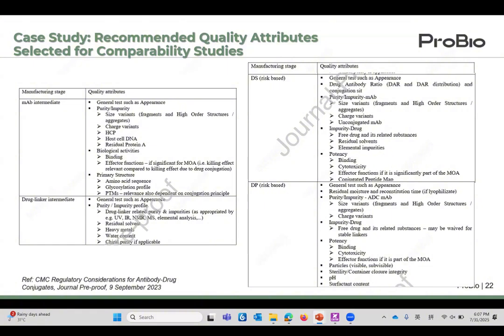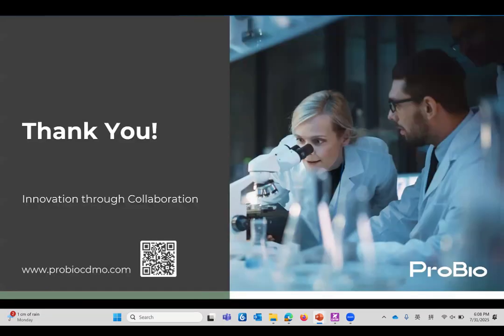And for the comparability, we need to evaluate the changes, whether just the process or quality, or whether just the release data is okay, or whether stability data is also needed, case by case. So for the ADC product, because there are so many items, it will trigger complex studies. This is just a case, maybe for your reference on how to perform comparability studies for ADC. That's all from me. Sorry, it was very quick because of the time. Thank you.